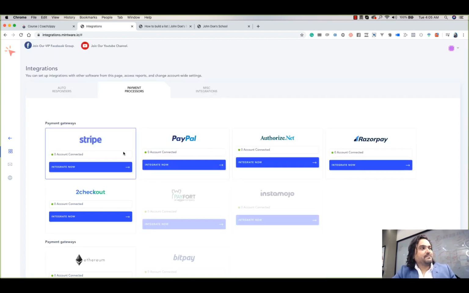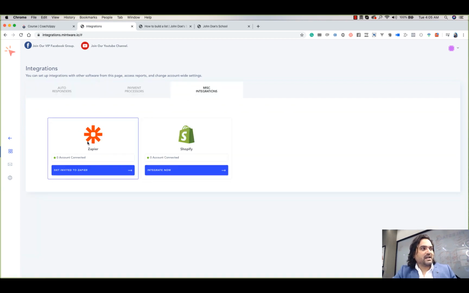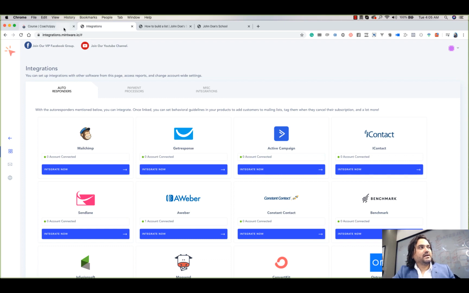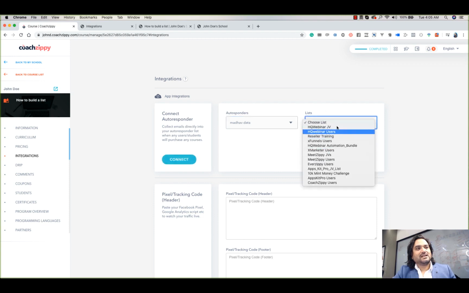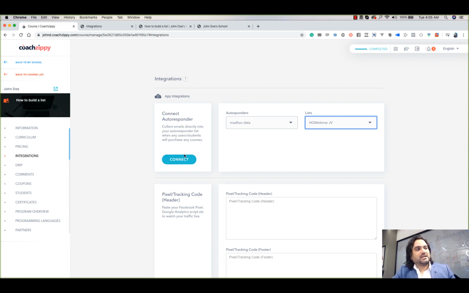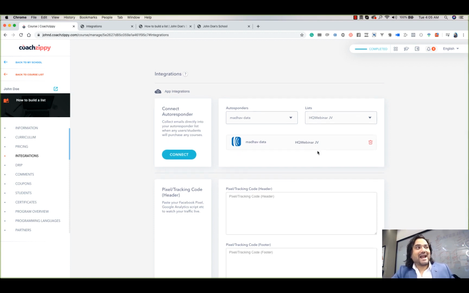Okay, we have all these payment processors or autoresponders, or like Zapier, so you can actually integrate that. Once you have some kind of autoresponder already connected, you would be able to fetch the list. So let's say you want to have this list. You can click on that and click on connect. The list would be added here inside the system. This list has been added of Weber. Okay, so that's how you can add different kinds of autoresponders here.